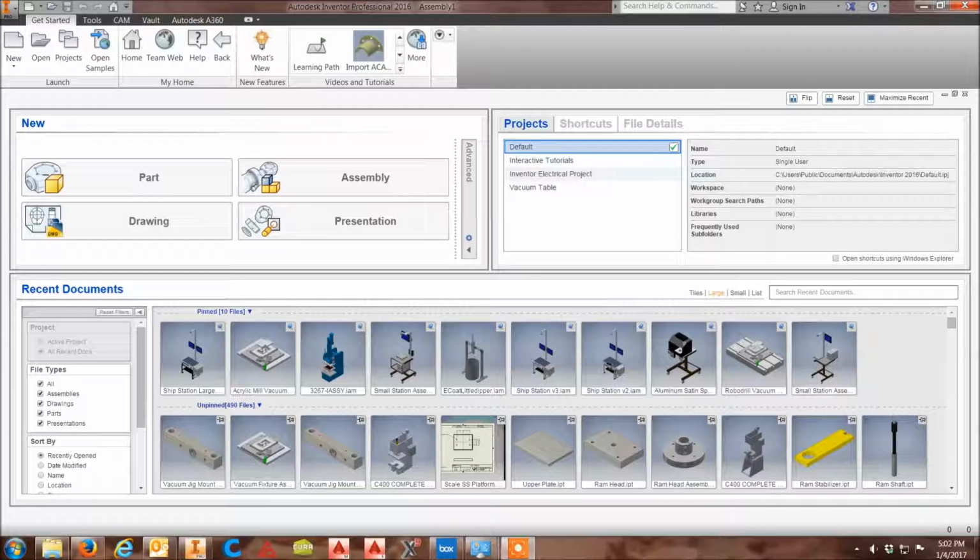Hello, today we're going to be going over the frame design tool. This should come in handy for really building any kind of table or frame, or you'll find lots of applications for it. To start off, we need to create the skeleton of the frame, and we'll do that by creating a new part.